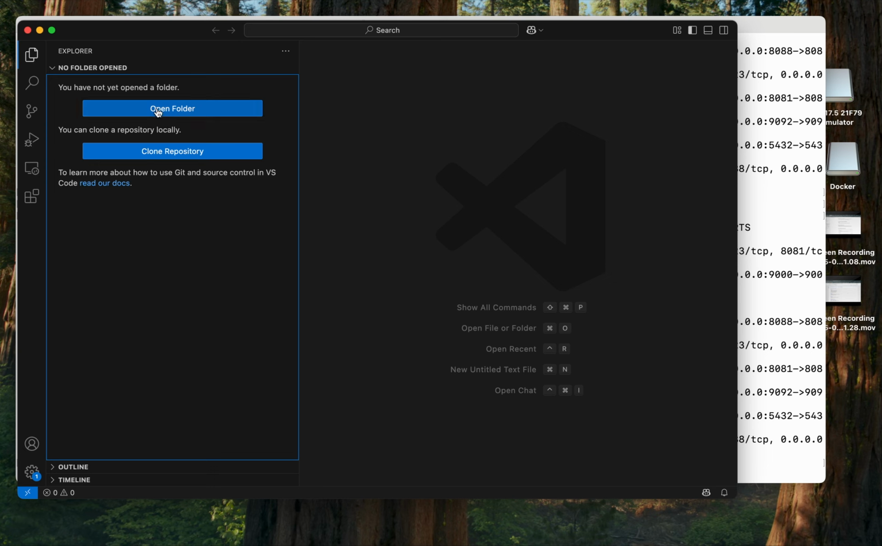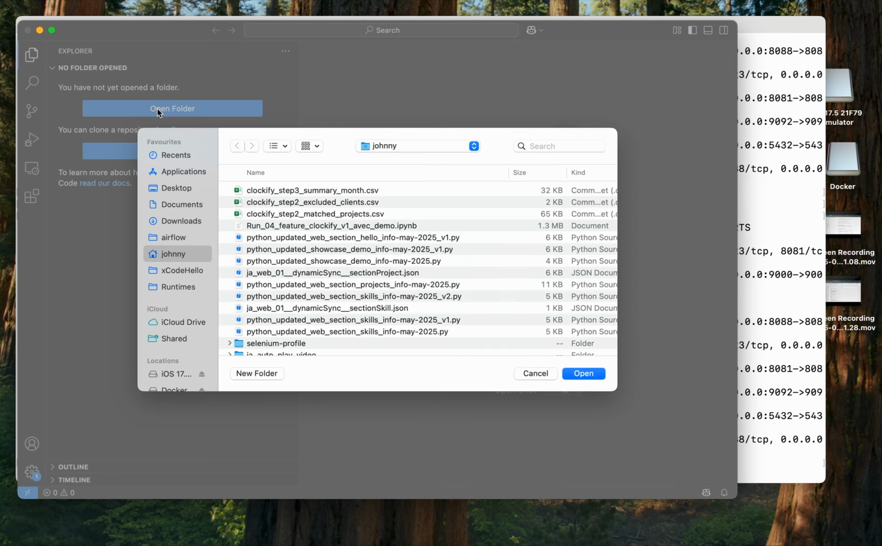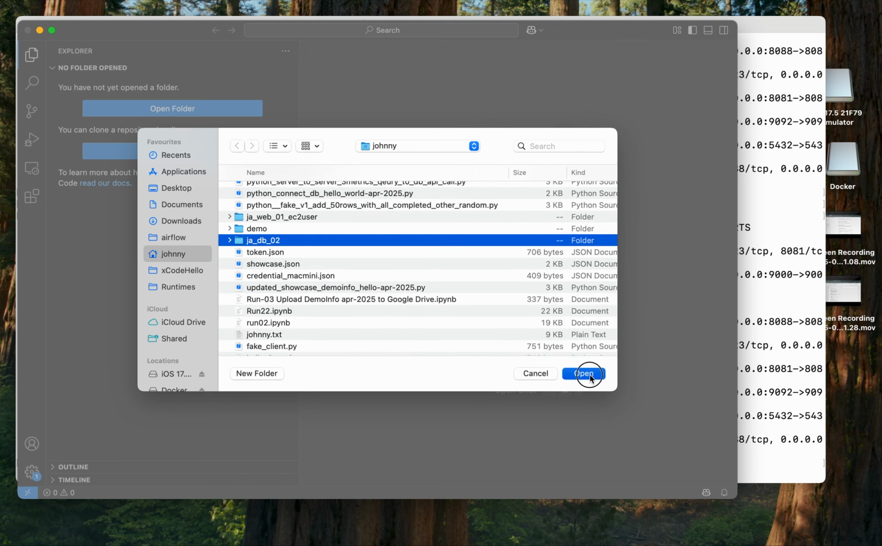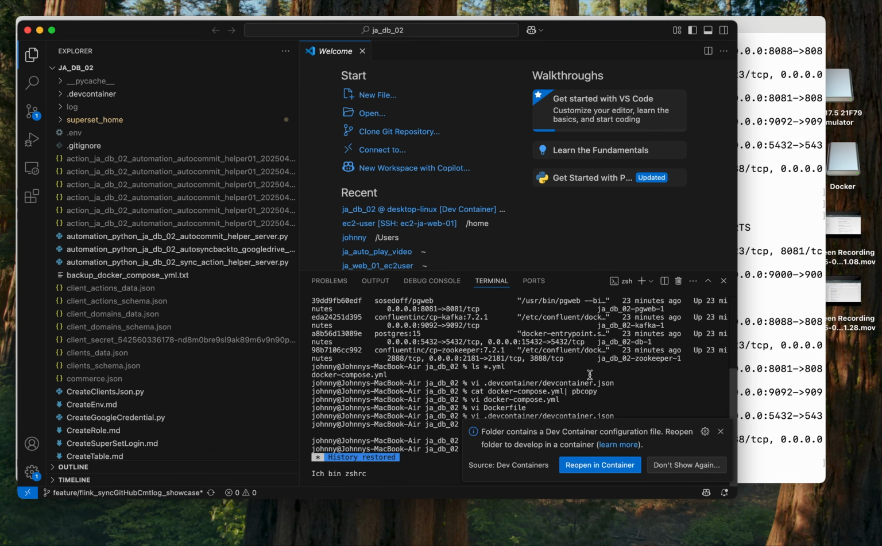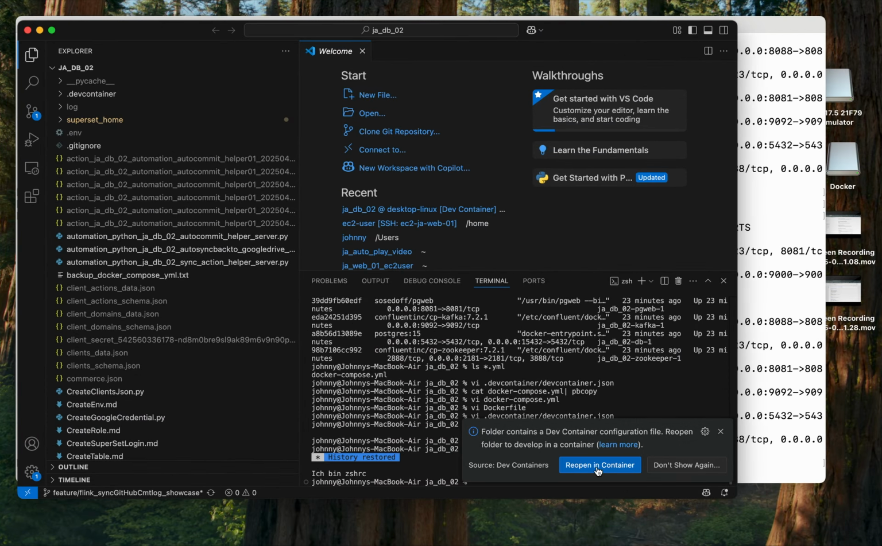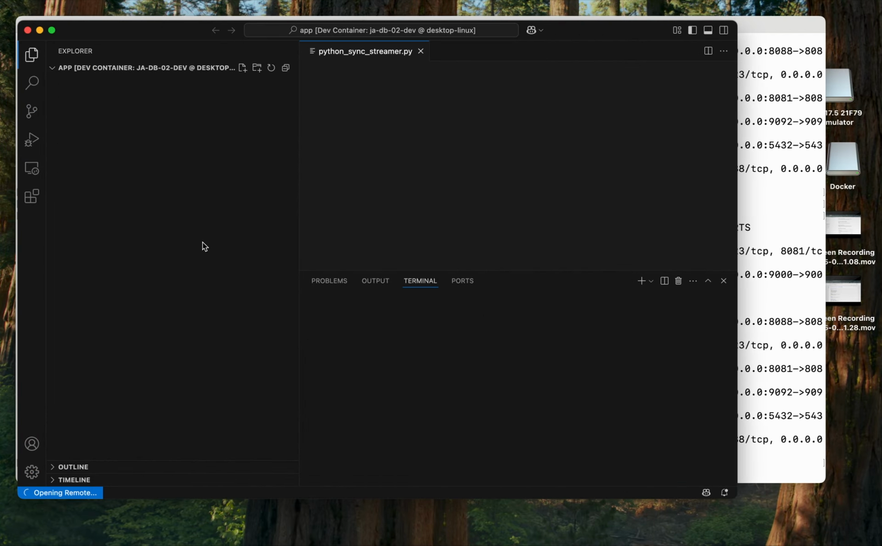Then we select the folder with the YAML file. For example, in my folder it is the JDP02 repository. Once you go here, it will remind you, because it detected this JSON file, so it's asking for permission to go inside the container. We can say yes please. So let's open. Then it will go inside the container.